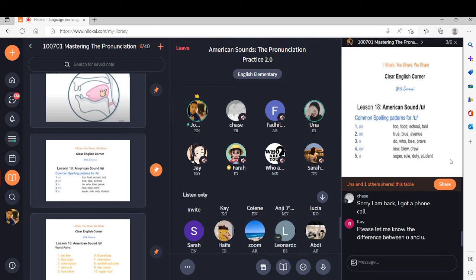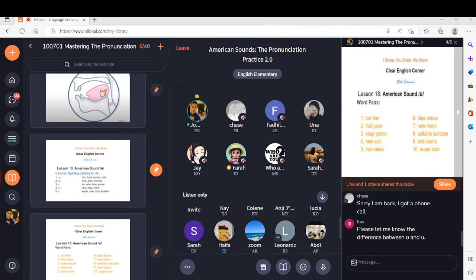Let's have these word pairs. Two few. Fruit juice, soup spoon, new suit, true value, blue shoes, new moon, suitable suitcase, two rooms, super cool. All right, now I want you to repeat that pair, suitable suitcase. Okay. Suitable suitcase. Fruit juice. Fruit juice. All right, it's not "fruit," it's "fruit juice." And soup spoon. Soup spoon. Not "soup," it's "soup." Soup spoon. There you go.